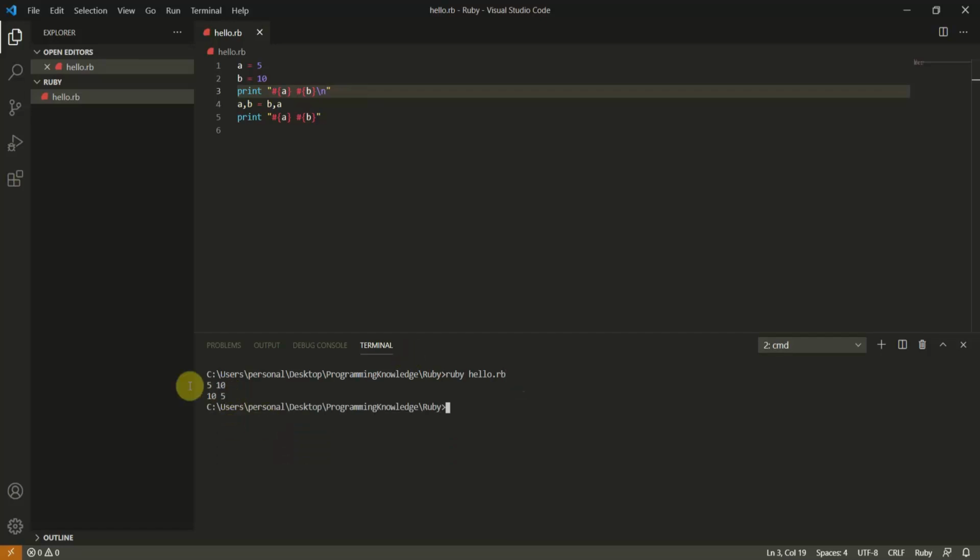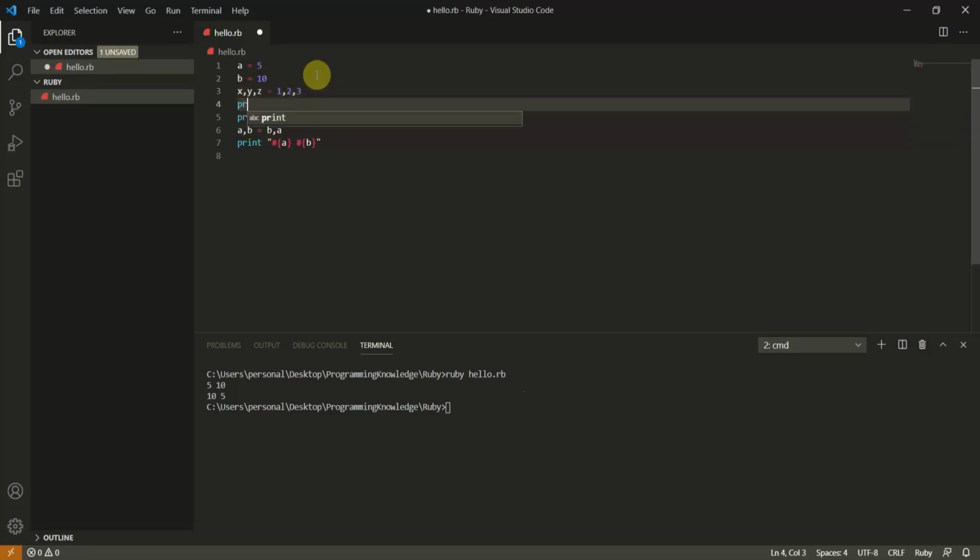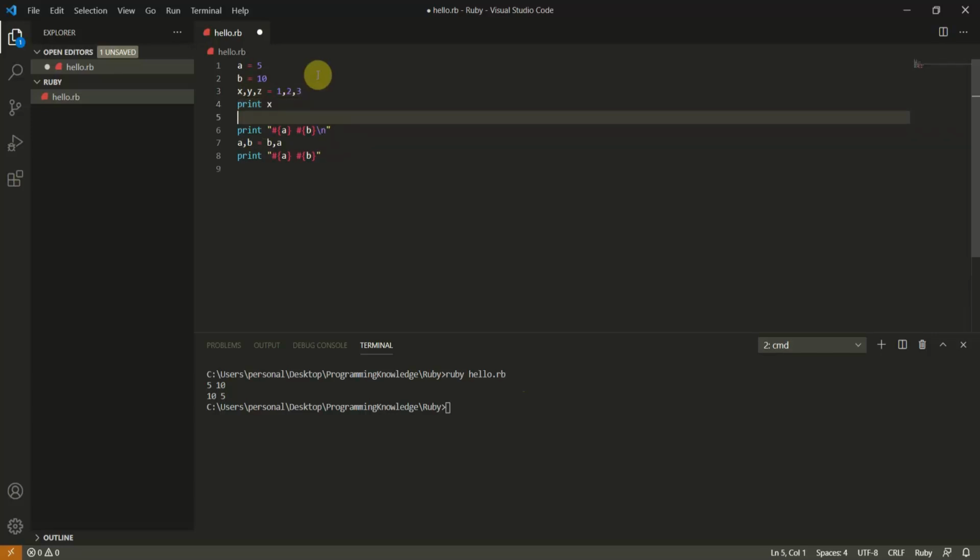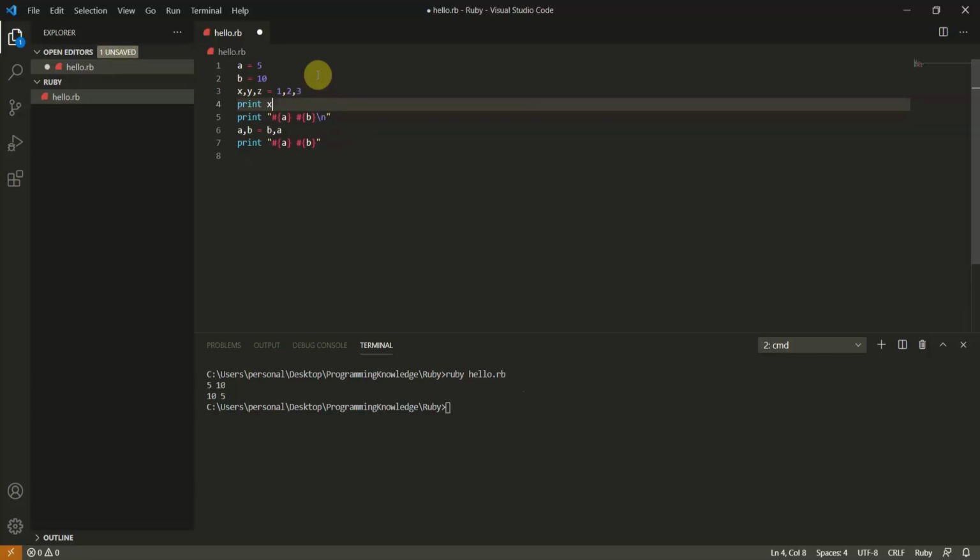So here you can see 5, 10 is being placed to 10, 5. Basically in Ruby this is also a valid statement: x, y, z is equal to 1, 2, 3. And when I do print x, print y, I'll do this.